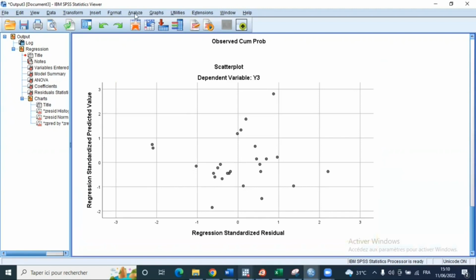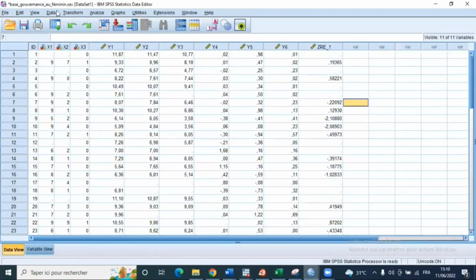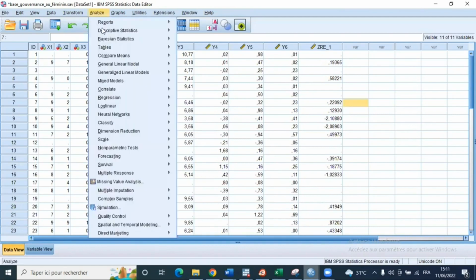So what hypothesis are we going to check now? We have also asked SPSS in the analysis to generate the standardized error term. So we use this newly generated variable of standardized error terms to test for normality using Shapiro-Wilk and Kolmogorov-Smirnov tests. So we go on Analyze, Descriptive Statistics, and then Explore.